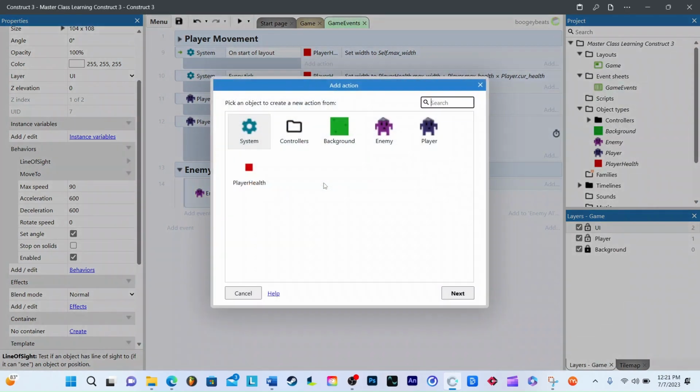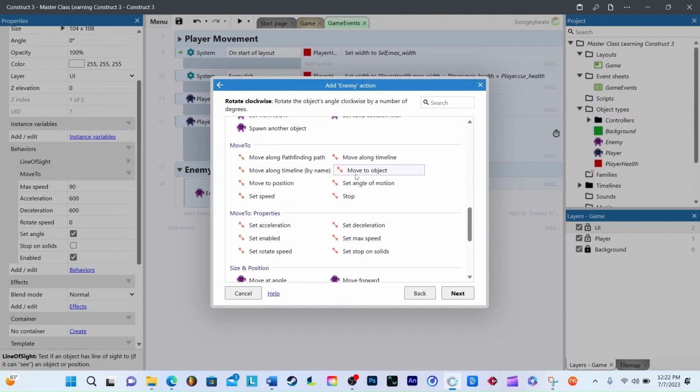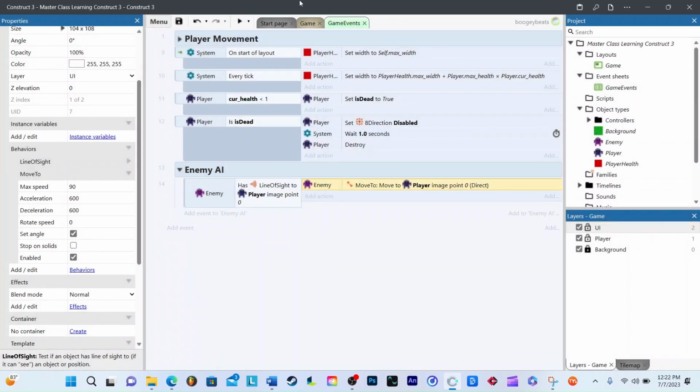Now we will add an action based off the condition we just made. On the add action, choose the enemy game object, go to move to object, which is underneath the move to behavior group, select the player game object, and voila, now we're done. That's it for the first part of Lesson 5.